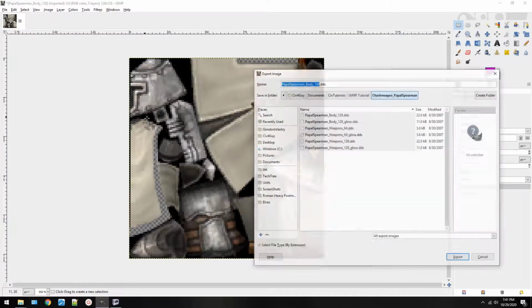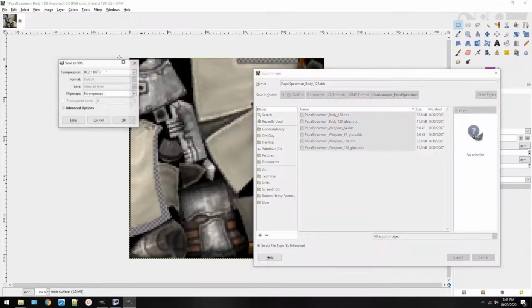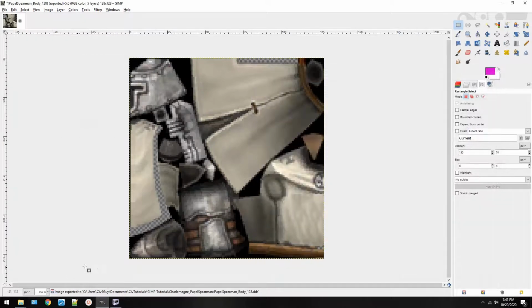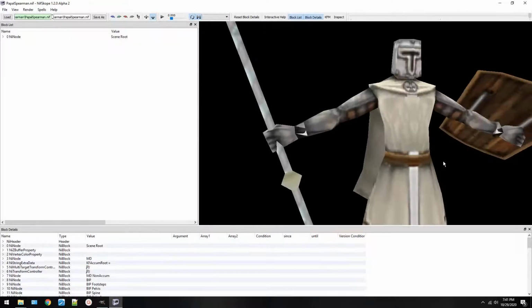Now if we export this by pressing Control E, that will give us the DDS thing, export, replace. You want to use compression BC2 DXT3. That's exactly what you want to use. So it won't change it. It'll still look right. You don't want to use mip maps. No mip maps. All right, let's reload this.